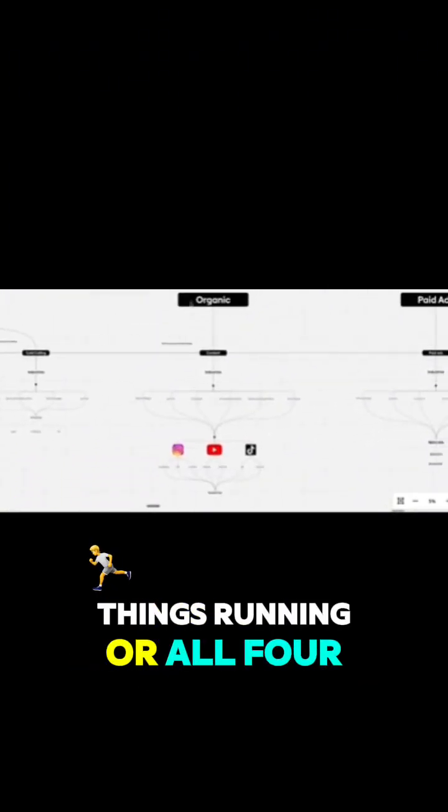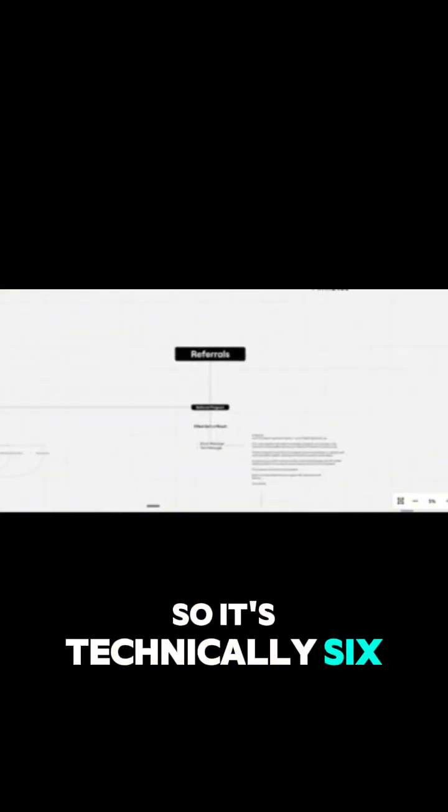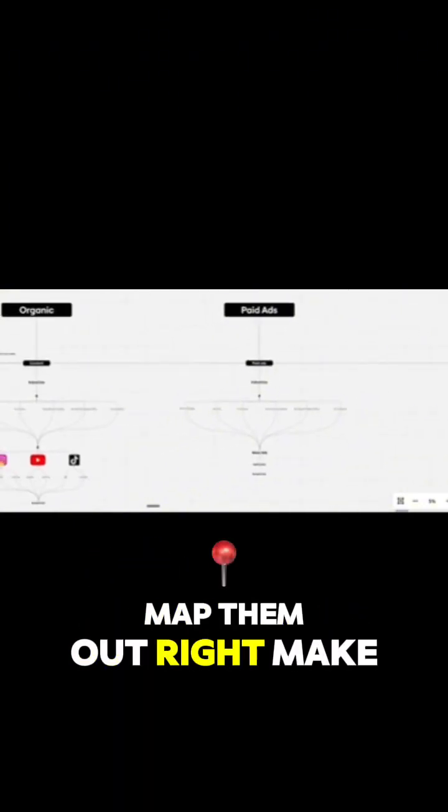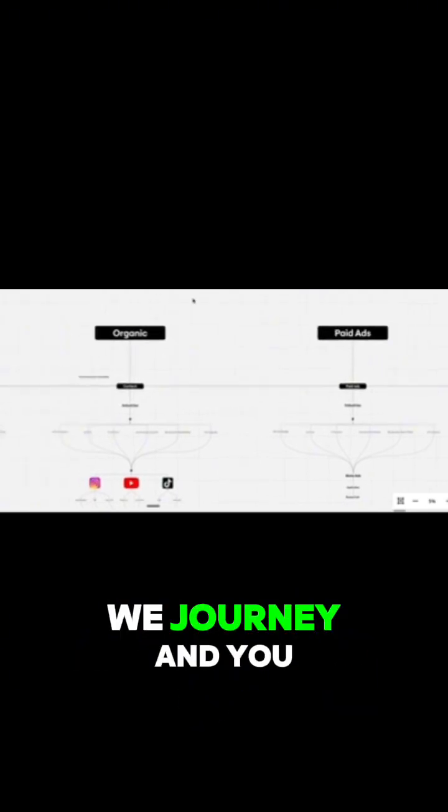So figure out where you're at now, and also whether you have one of these things running or all 4. In this case, I count these 2 as bonuses, so that's technically 6, but I count these 2 as bonuses. These are really your core 4, the way Rose explains it. Whether you have 1 or all 4, map them out, right? Make it clear, make it tangible, know how the leads, or what the lead process looks like, the lead journey, and you'll get a ton of clarity from this.